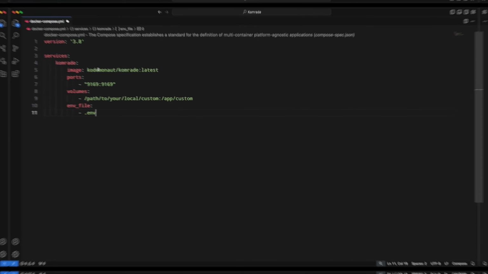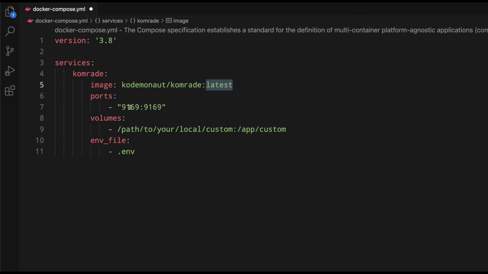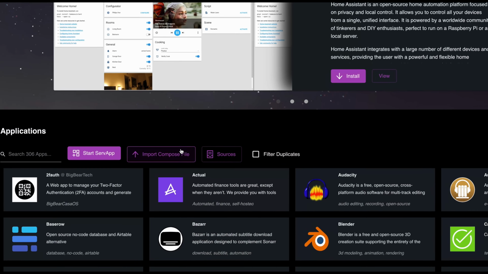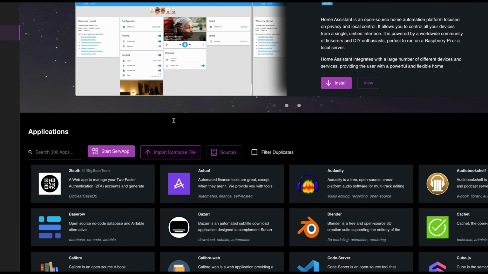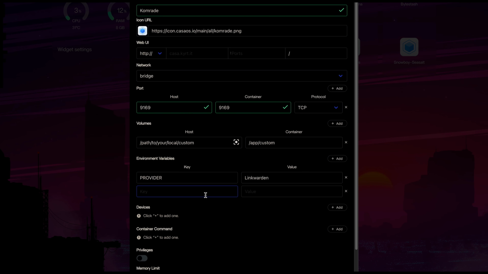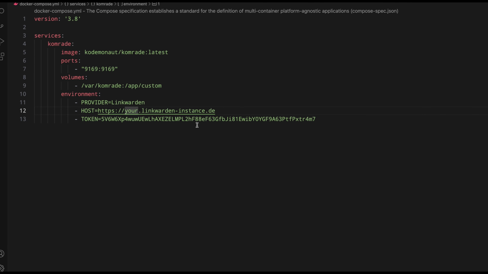When your .env file is ready, then you can provide it as follows in your Docker Compose file. If you're using systems like CasaOS or Cosmos Cloud, you have to provide those variables via their UI or in the Docker Compose YAML as follows. You add, instead of the env file key, an environment key, and then you list just your environment variables.